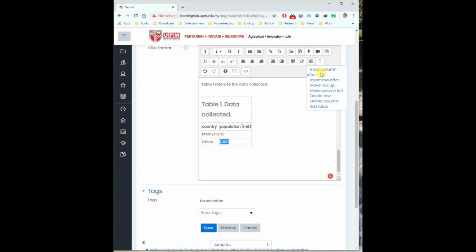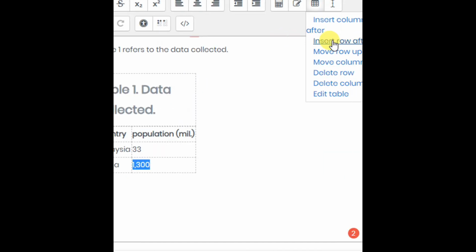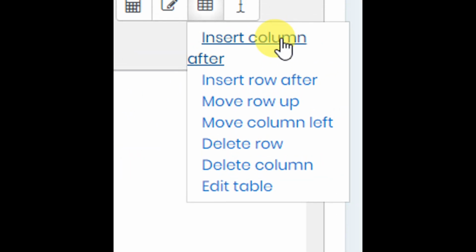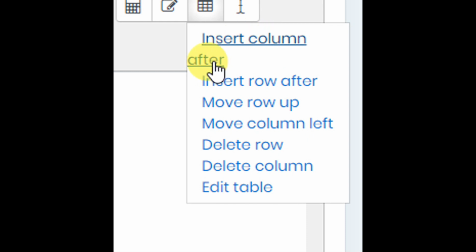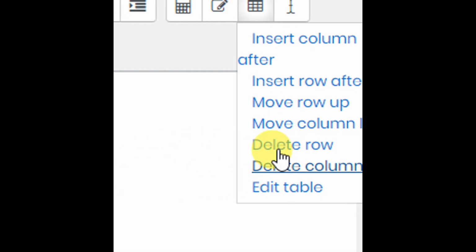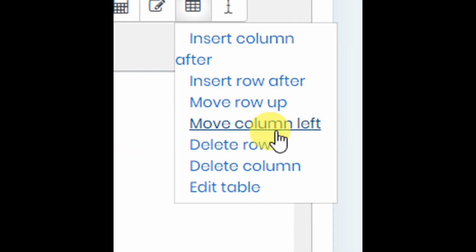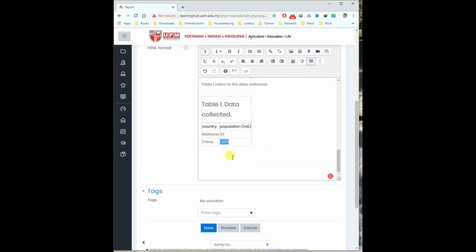And you have options here. You can insert a column after your current cursor, insert a row after, and so on. So you can click whatever you want to make some changes, for instance, to require more columns or more rows. But we are satisfied, so we don't have to do that.